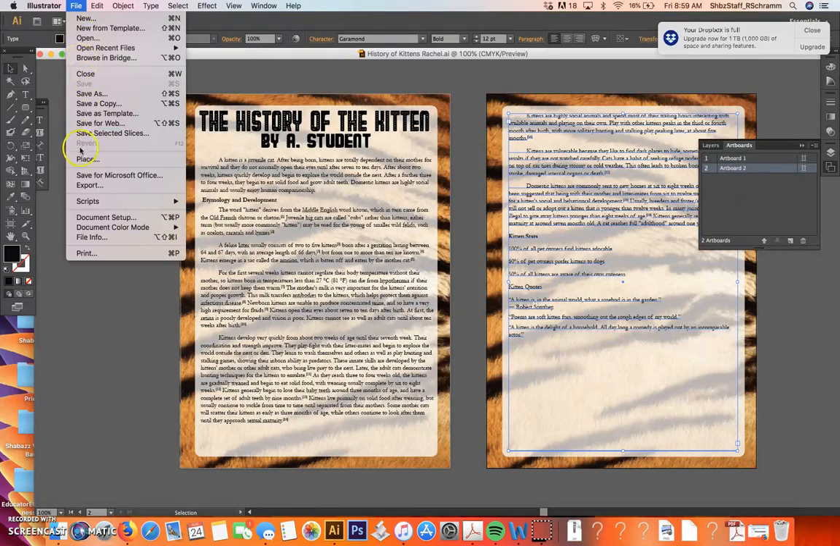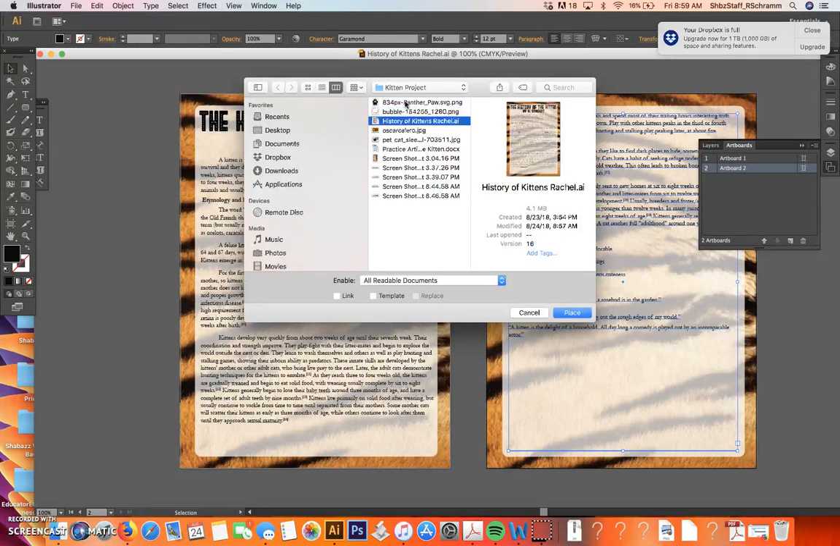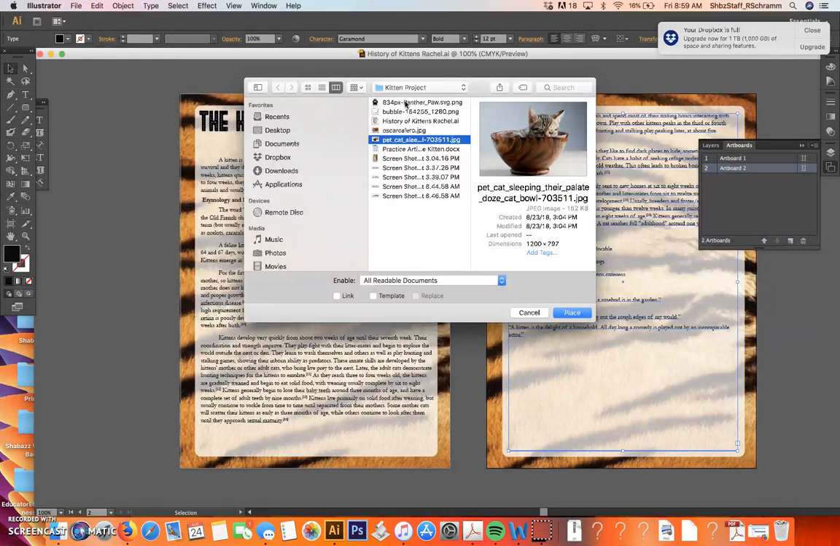So again, anytime we add in something to the article, we want to place it into the document. So I'm going to go File, Place, and I'm going to go into my kitten project, and I'm going to grab some of those oh so cute pictures. So here was, oh, that kitty in a bowl. Oh my gosh. I'm going to place that in.